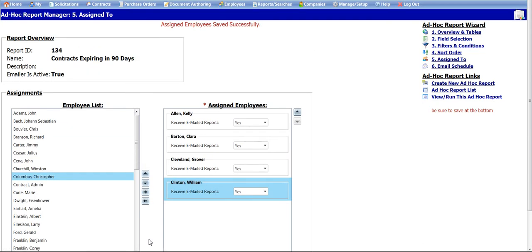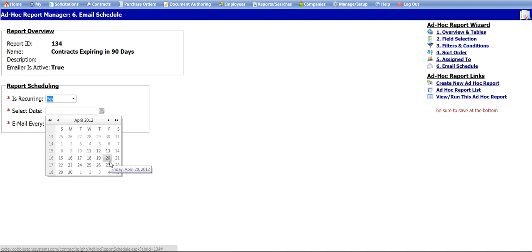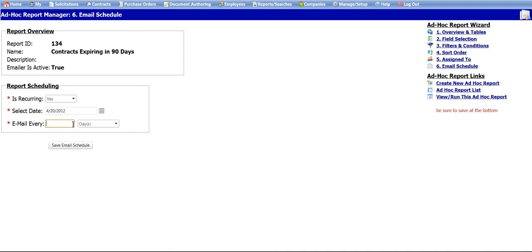screen. The next step in creating an ad hoc report is the email schedule, which allows users to optionally set up a schedule for the ad hoc report to be sent out on. Choose whether you would like the email schedule to be recurring, the date you would like to start the email schedule, and how often the email should be sent out. When you have finished creating the email schedule, click the Save Email Schedule button at the bottom of the screen.